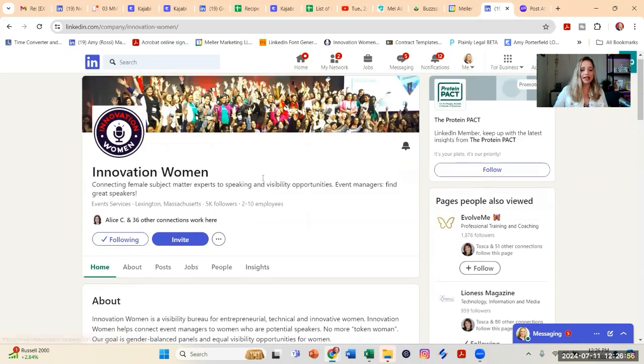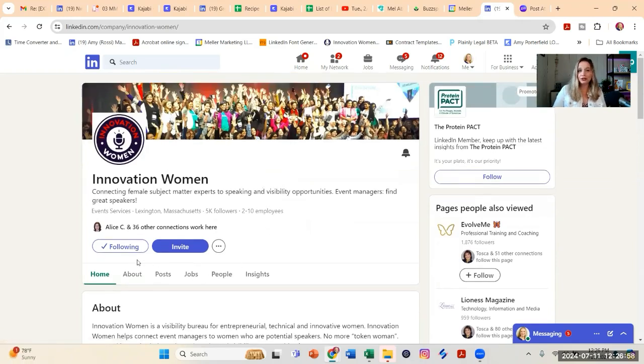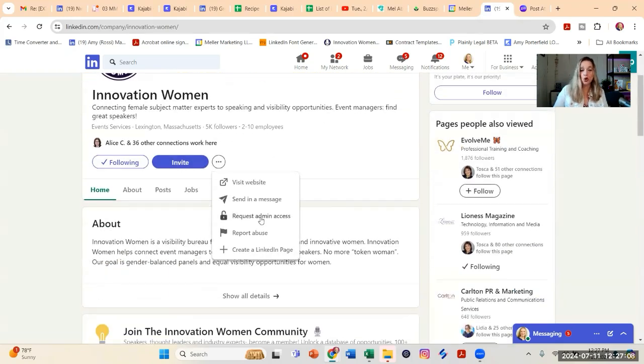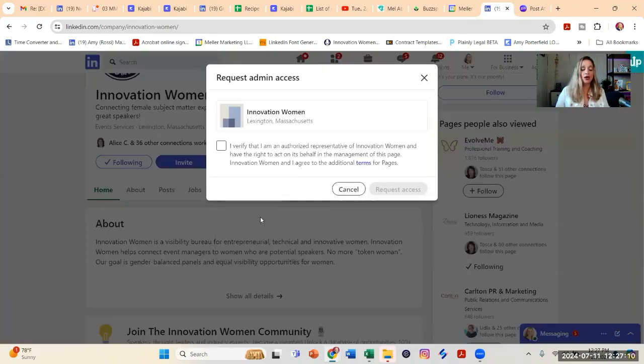So now what happens when you get on the company page, you're going to notice there are some buttons at the top, following an invite. By the way, you should do this from desktop, not from the mobile app. When you're on the page, I want you to click on the three dots. Voila, you're going to see it says request admin access. Now, once you click on this, you're going to see that it says, I verify that I'm an authorized representative of this organization and I have the right to act on its behalf in the management of this page, and we agree to the additional terms for pages.